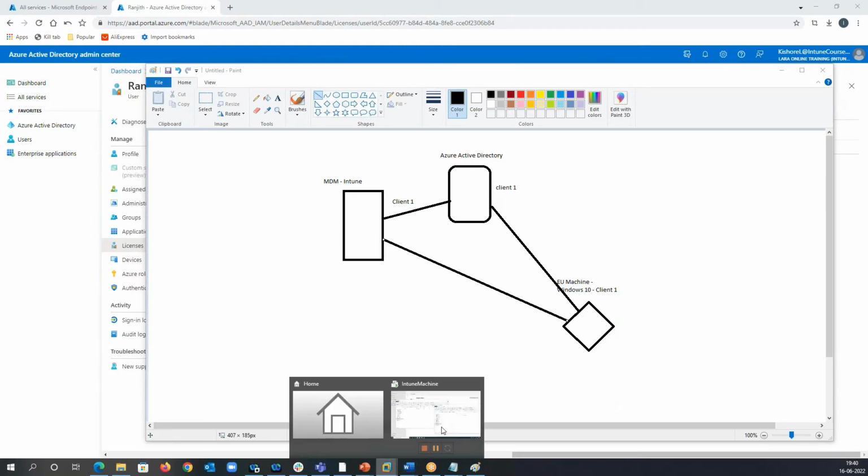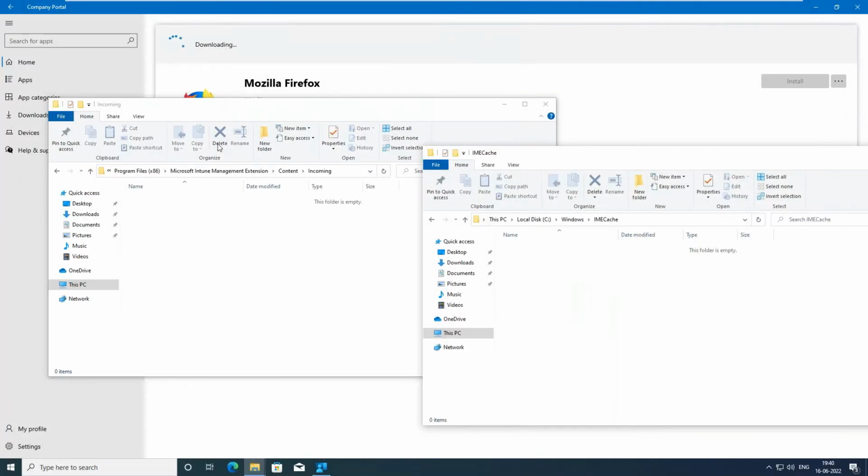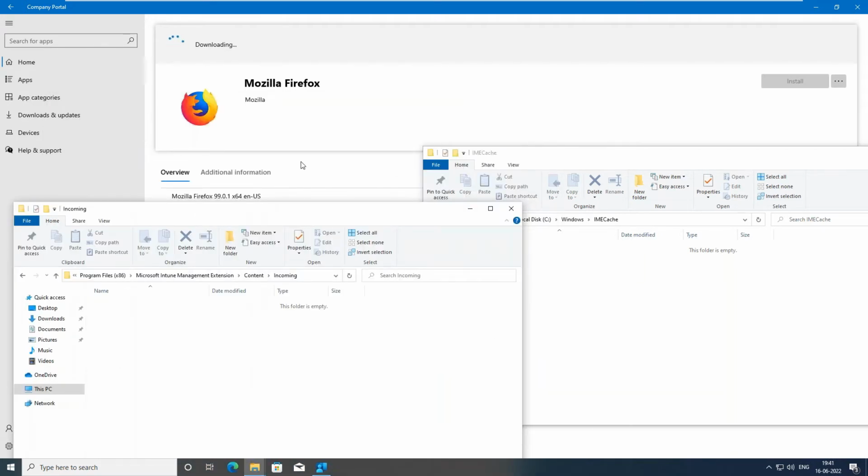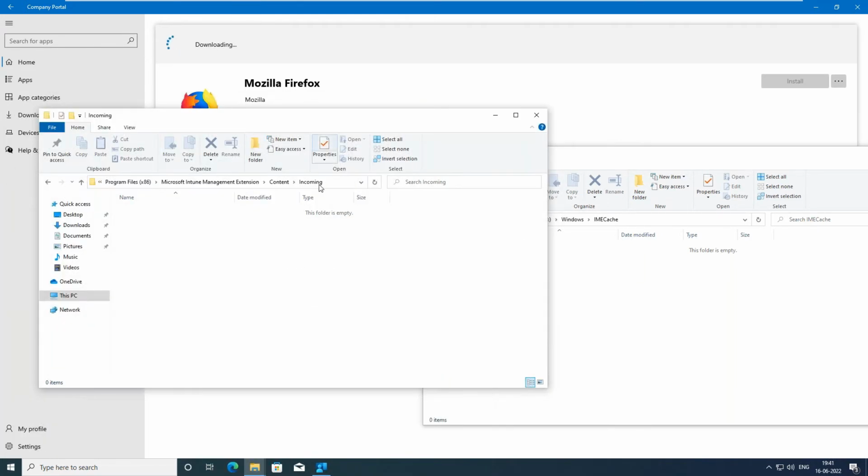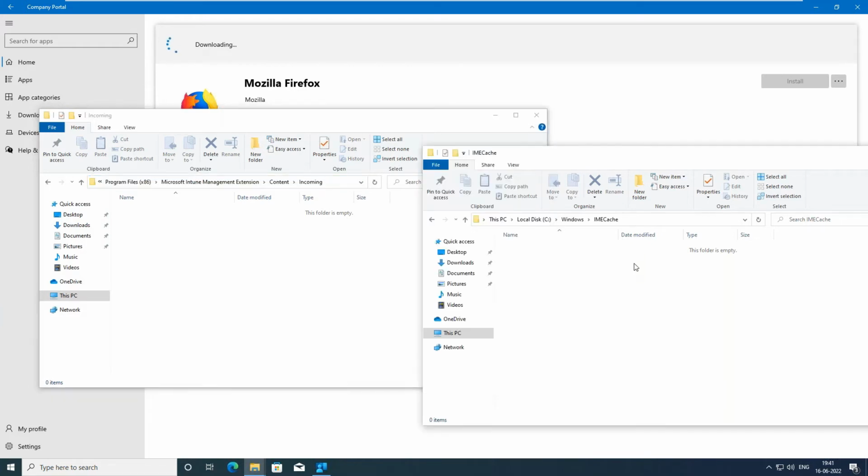Now let's go back and see if you're lucky enough. Oh, it is still downloading, guys. Maybe it's my internet, but it's good because I'm running on a virtual machine. It will take some time, but in the class or the lab, you will be able to see it in your own machine. The apps will get downloaded here, and it will get extracted in this location.